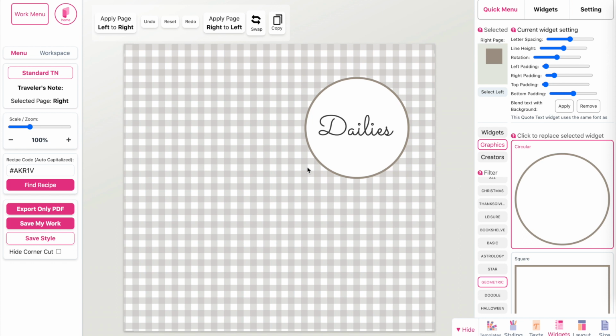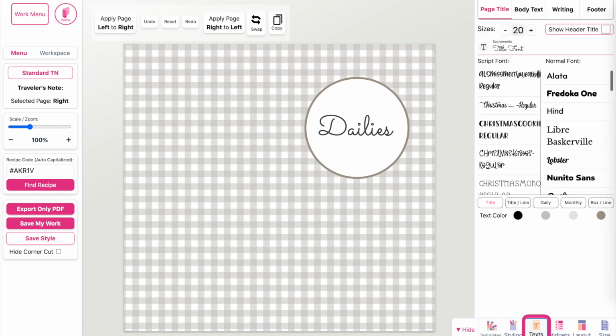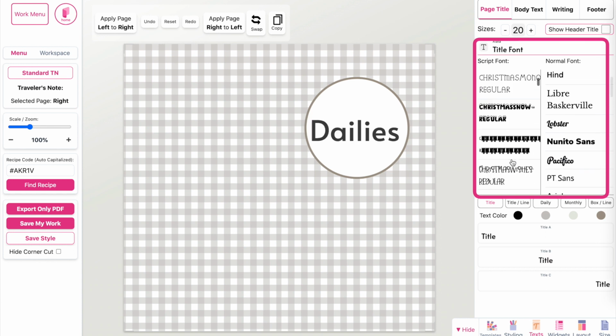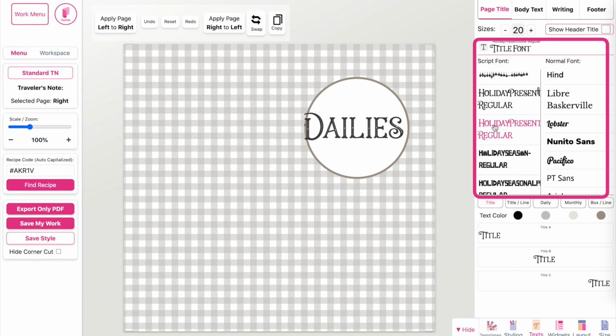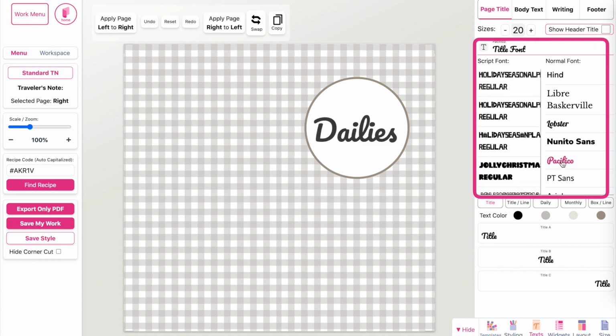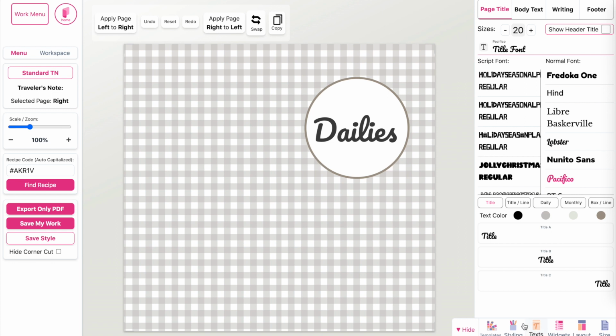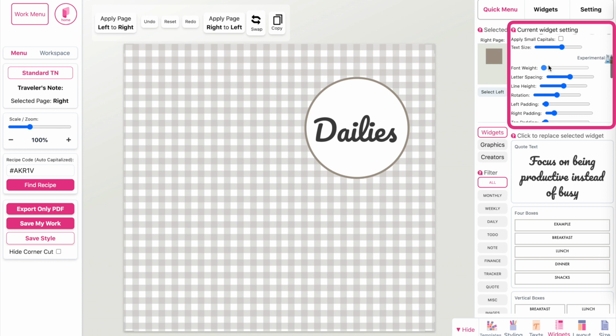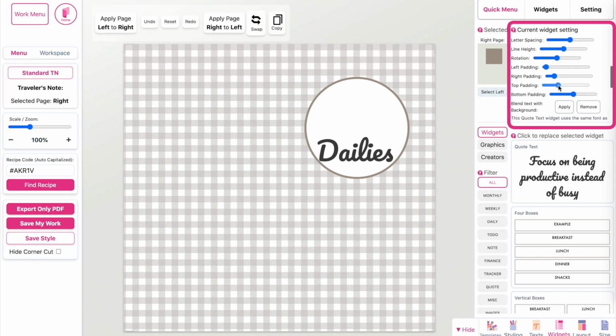If you want to change the font, you would go to the text panel, and on page title you can change the font here. So let's choose, for example, this font, the Pacifico font here. Click on it again to adjust the font weight, or to increase and decrease the sizing of the font, and that should look okay.